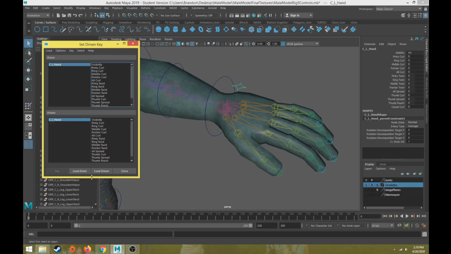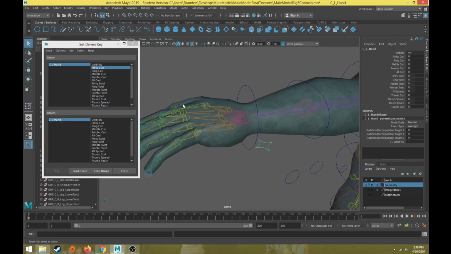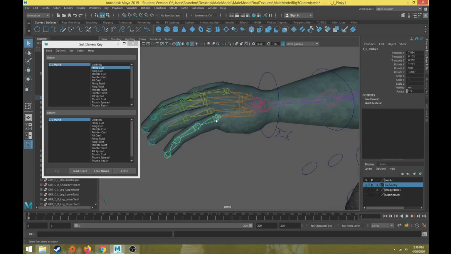All right, so the driven is going to change per each command here. So we're going to do pinky curl, get on this side, and the driven is going to be pinky 1 joint, pinky 2 joint, and pinky 3 joint. So I'm going to select all 3 of those and do load driven. You can actually drive the motion of multiple objects this way. So what this set driven key command is going to do is whenever I animate the pinky curl attribute, I'm going to then tell the joint pinky 1, pinky 2, and pinky 3 to rotate. So it's basically like a slider or like a marionette puppet string that can rotate it.